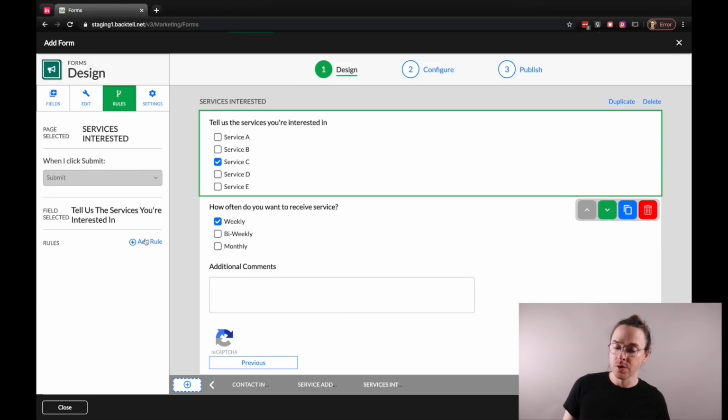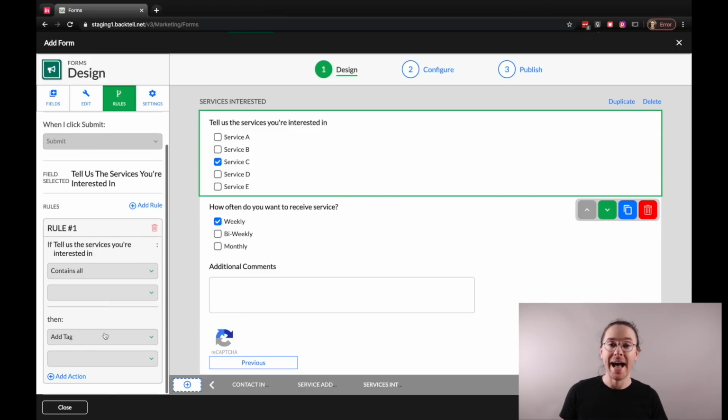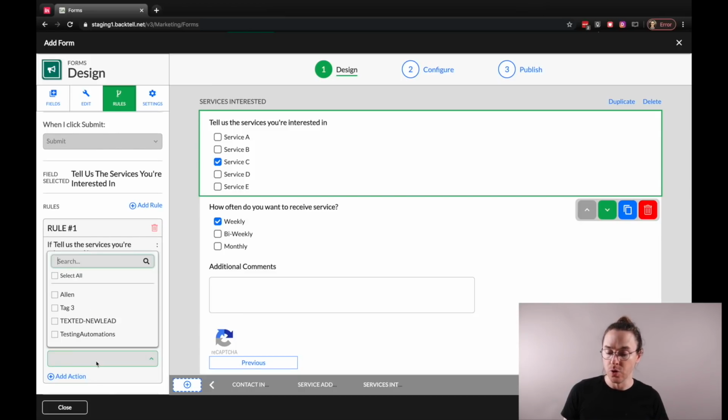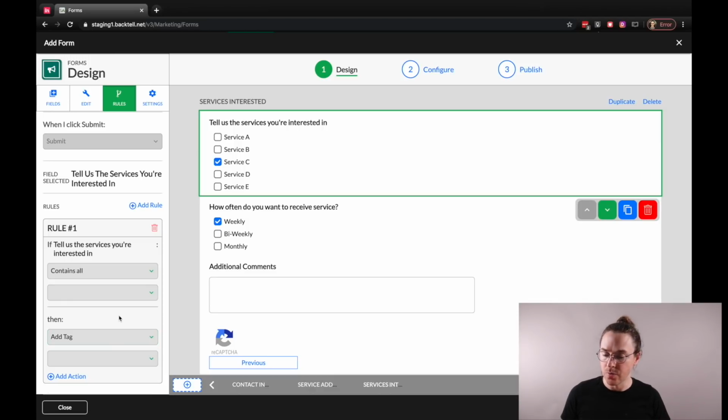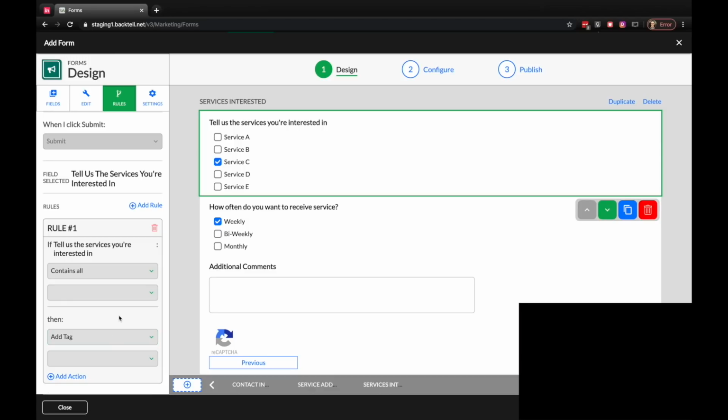I mentioned the rules. The rules can not only determine what pages that users jump to, but it can also do things like tag a client or remove a tag if a field has a certain value after they fill the form out. It's really cool stuff.